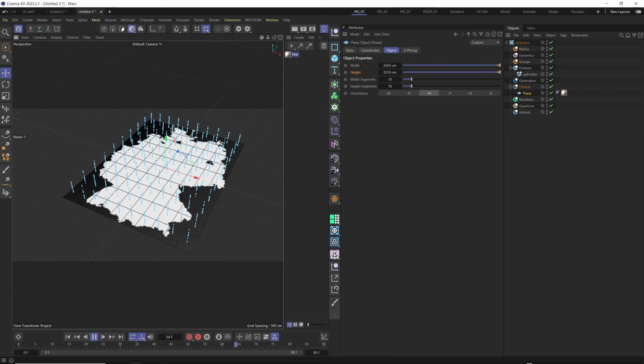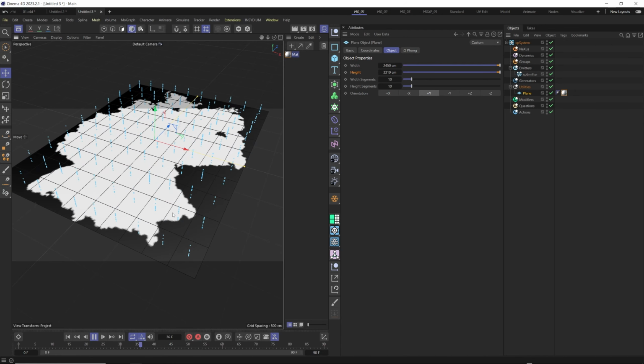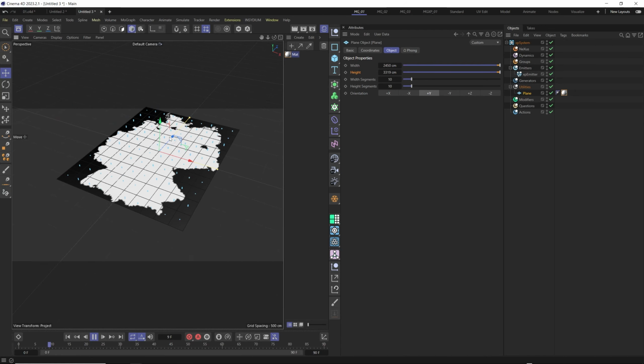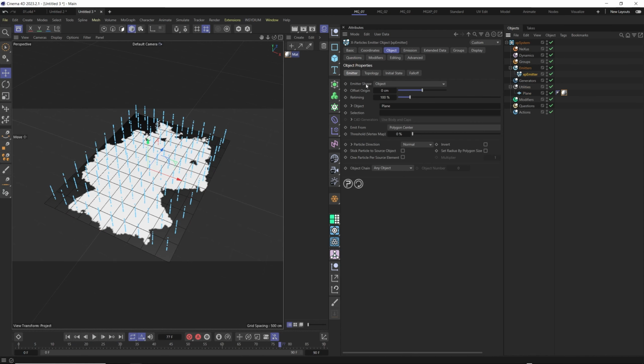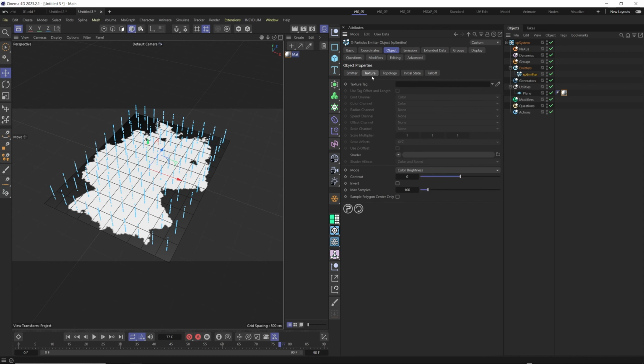But still we have the problem that it is still only emitting from the surface, not from the map. We want the particles to create the map easily. For this we select XP emitter, and in emitting from, instead of center or polygon, we just select a texture. And here we have a texture option created. We just need to drag our map material in the texture tag that we have here. And now let's play again.